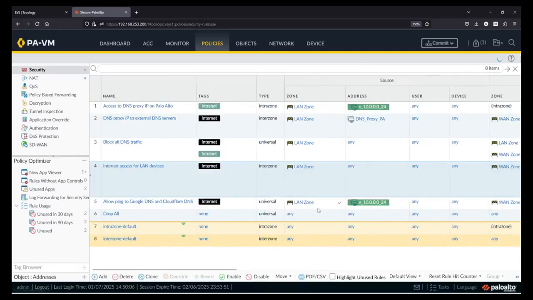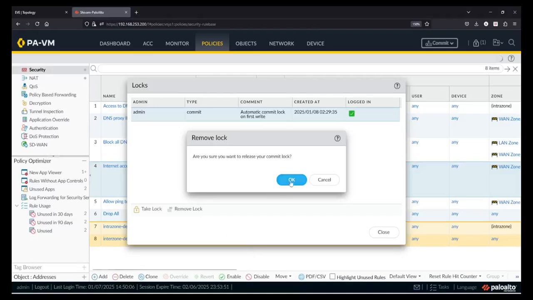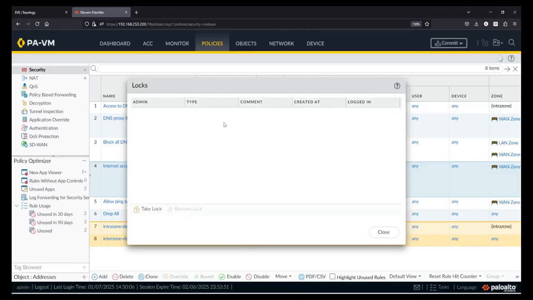Now, while we are talking about security policy, I would also like to talk about these locks. You see on the lock, right now I have a lock that's known as commit lock. So commit lock, what it does is, if I have the commit lock, no one else can perform a commit on the firewall unless I perform the commit or someone with admin access comes and releases my lock. And I can also release my lock. Select here and just click remove lock and the lock is removed. Now anyone can perform the commit on the firewall.